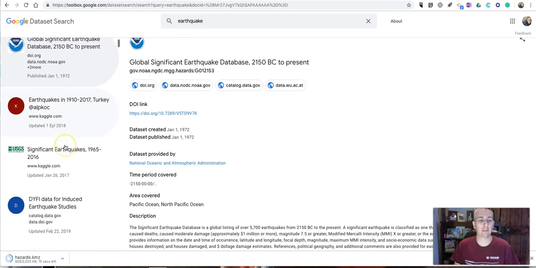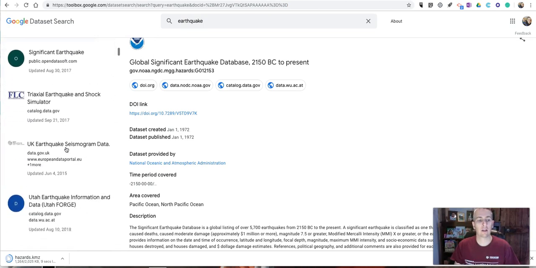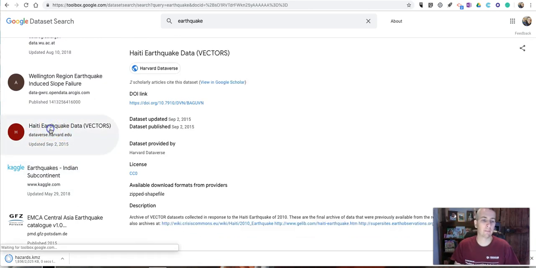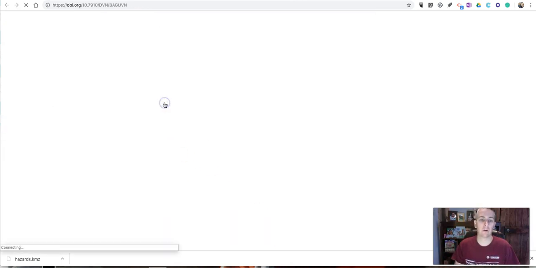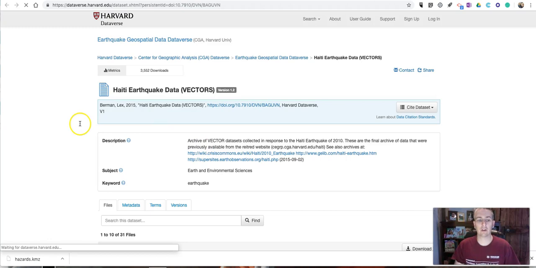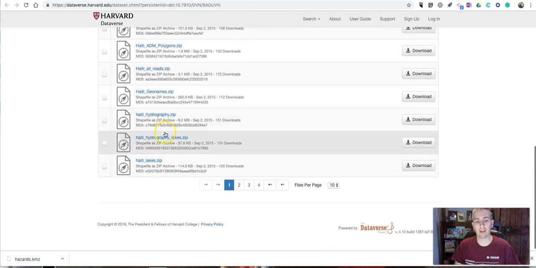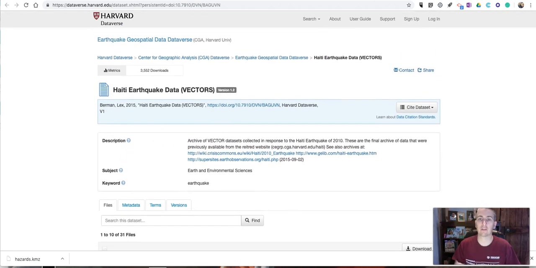I want to show you another example here. As we're going through, let's take a look at the Hawaii earthquake data. And again, we'll see a description. This is an archive of vector data sets collected in response to the Hawaii earthquake of 2010. And there's a link for more information. And we can click on that link. And when this link opens, we'll see a variety of zip files that contain those vector graphics.